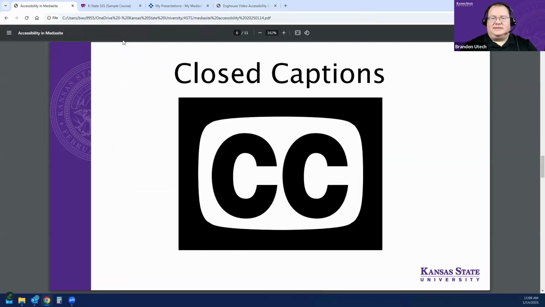One of the big accessibility components, beyond just having an accessible player with all the neat features for accessibility in it, is closed captions. So Mediasite supports closed captions. And so I wanted to jump out of the slides and show you how that works.